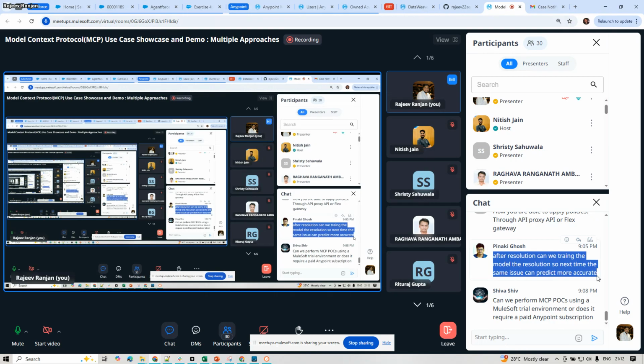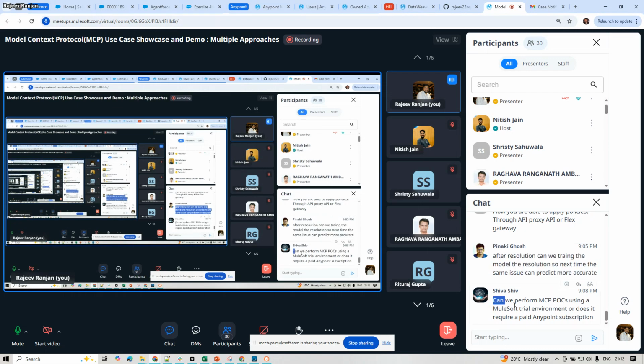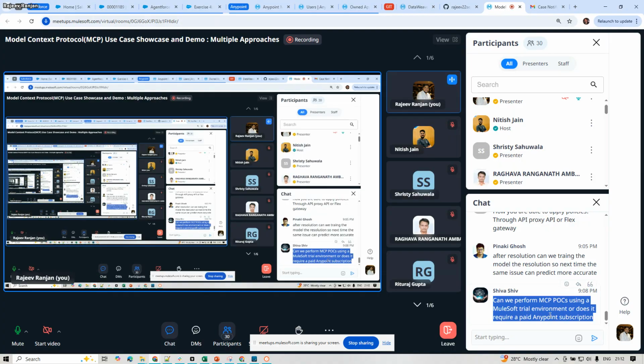Can we perform an MCP POC using a MuleSoft trial environment, or does it require a paid one? No, you can do it in the trial one, no issue. It supports the trial one.